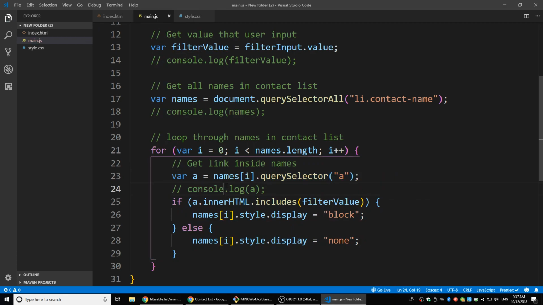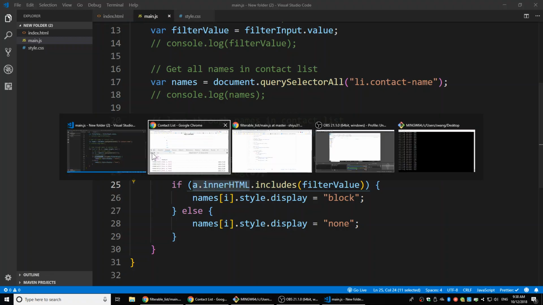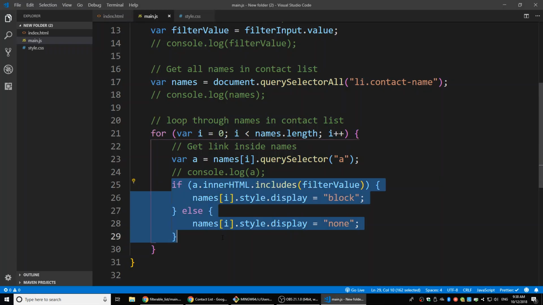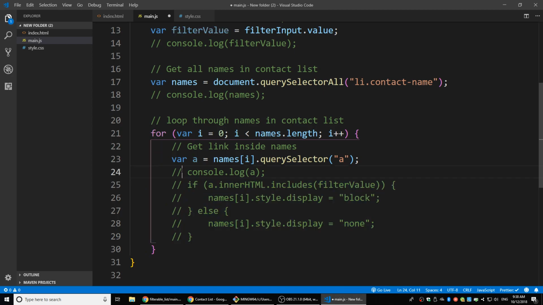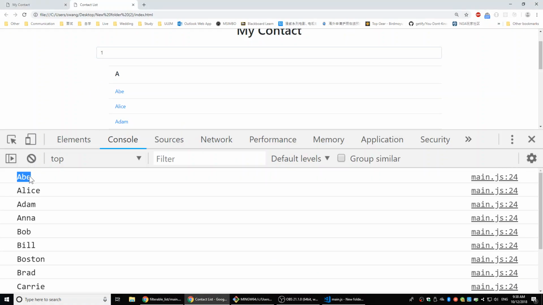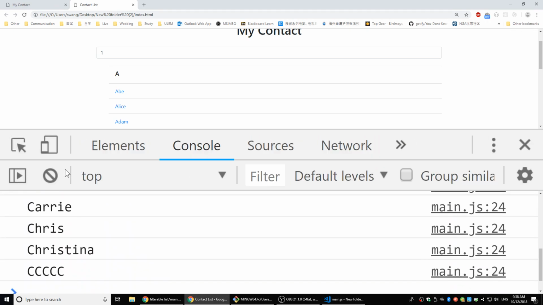All right. So let's get the A link inside it, and for the A link, I want to get its inner HTML, which is just the text of it, right? So let's try that. If we console log the A inner HTML, you'll see it's going to give me all the names. That's the thing I want to compare, all the names here.